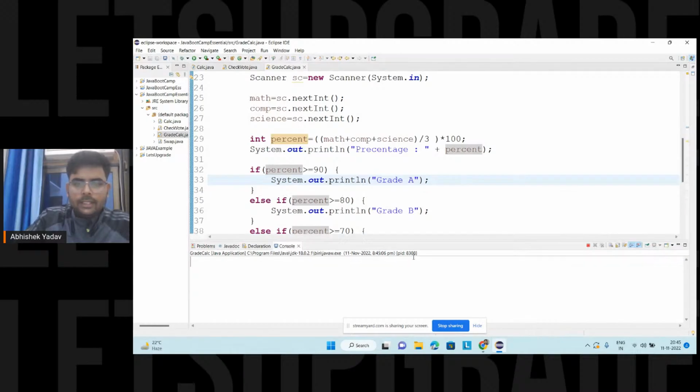Again, let's try to take the input from the user. 60, 65 and 69. Okay, so you can see we are calculating the wrong percentage here, right? So this is a way to debug your code.